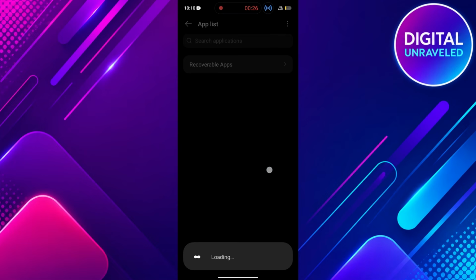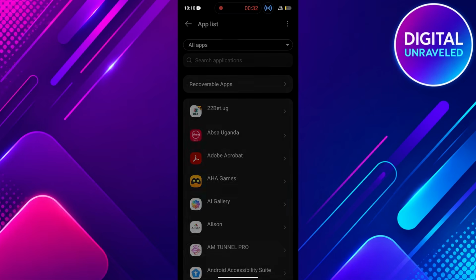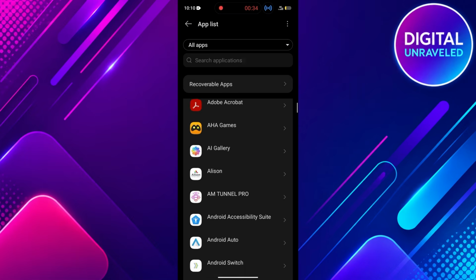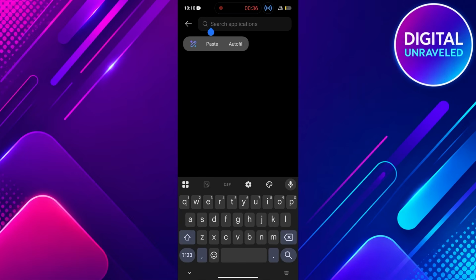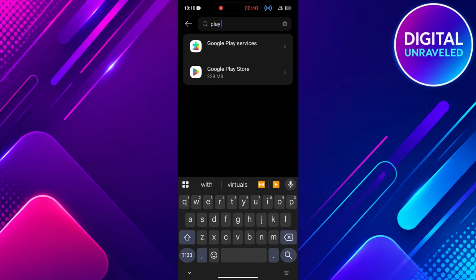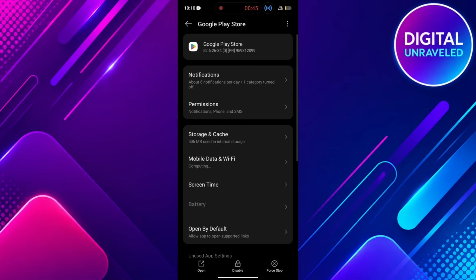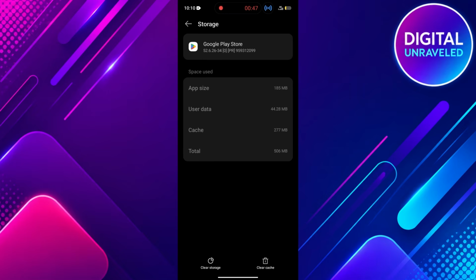Alright, so you can see, guys, it's just loading, but it's almost getting done. Now, the loading is done, so click on Search over here. Then look for Play Store, Google Play Store. Now clear cache by tapping on storage, clear storage, and also clear cache. And once you do that, you'll be good to go.